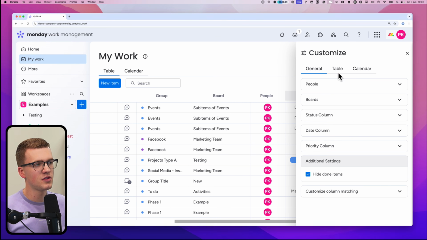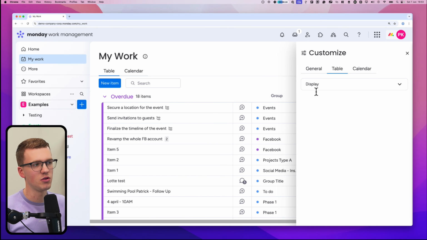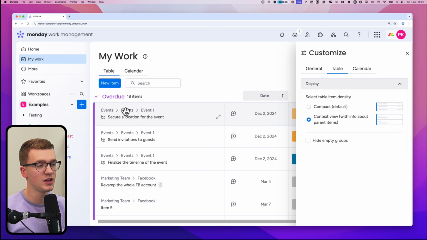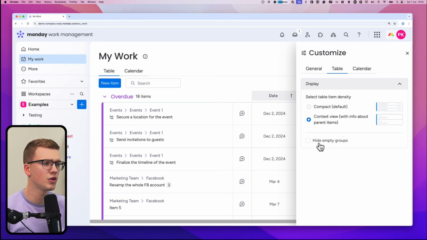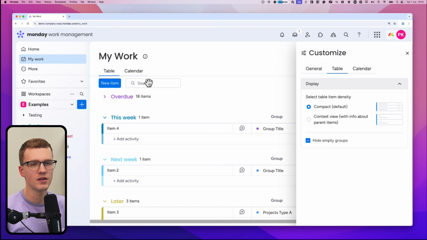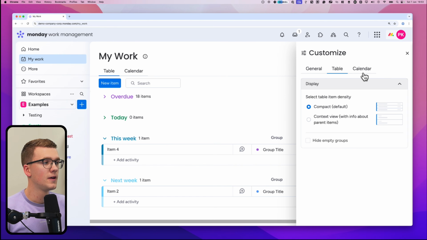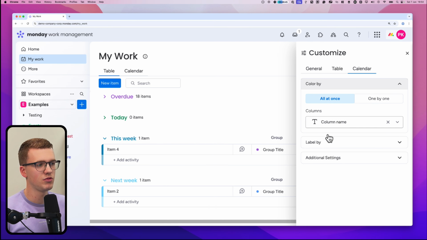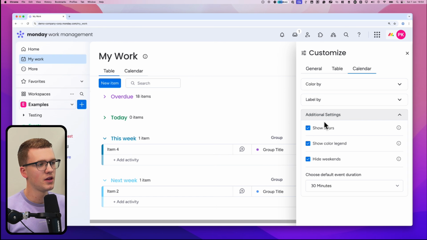There's some other stuff. A table view, you can make a few changes. As you can see, it now looks like this, but some people like to see more of a context view where there's more information. Great if you use sub items a lot, I actually quite like this view, but some people don't. You can also decide to hide empty groups. So let's say you don't have tasks for today, just hide it and you don't see your task for today. I don't like this feature as much for the date view, but it could be helpful for a priority view or a status view. Then on the top right, you also have calendar. You can make a few changes here, like what you want to color your things by, what you want to label it by, and a few additional settings that you can just play around with.